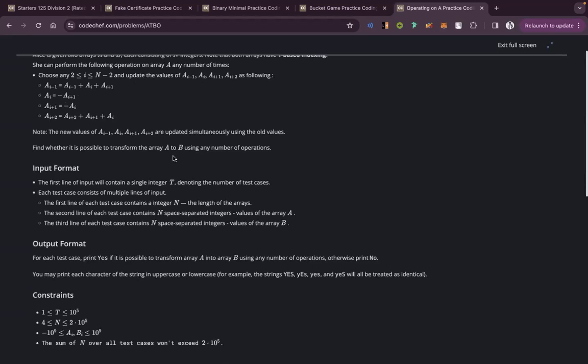Now the question asks you, can you convert this array to a new array B, which is also given to you, in any number of operations? All right, in any number of operations. There's no constraint on operations, so you can use an unlimited number of operations. Just tell me a yes or no answer.